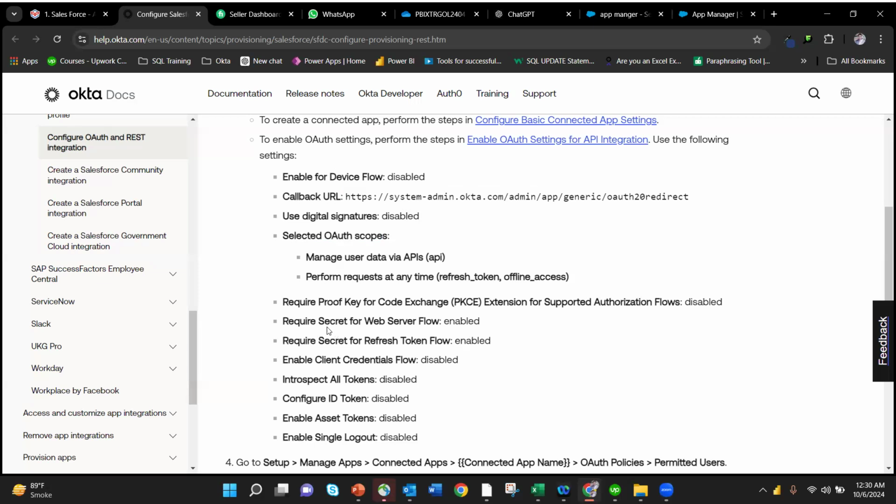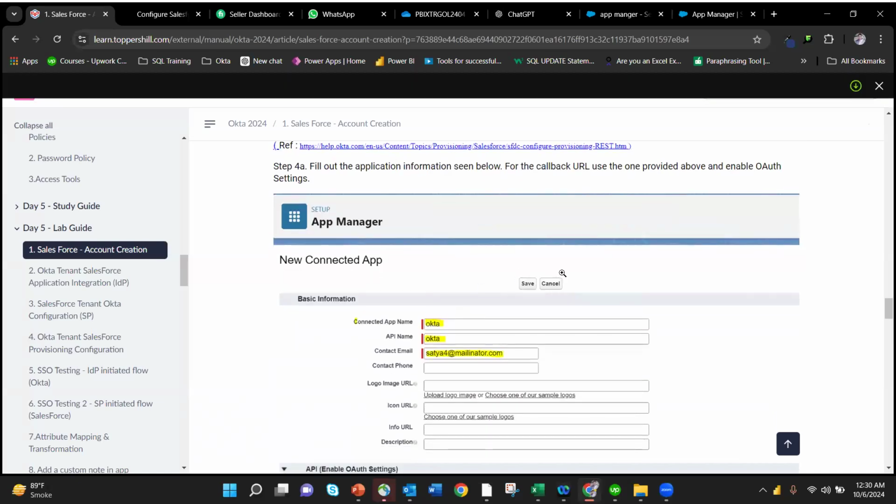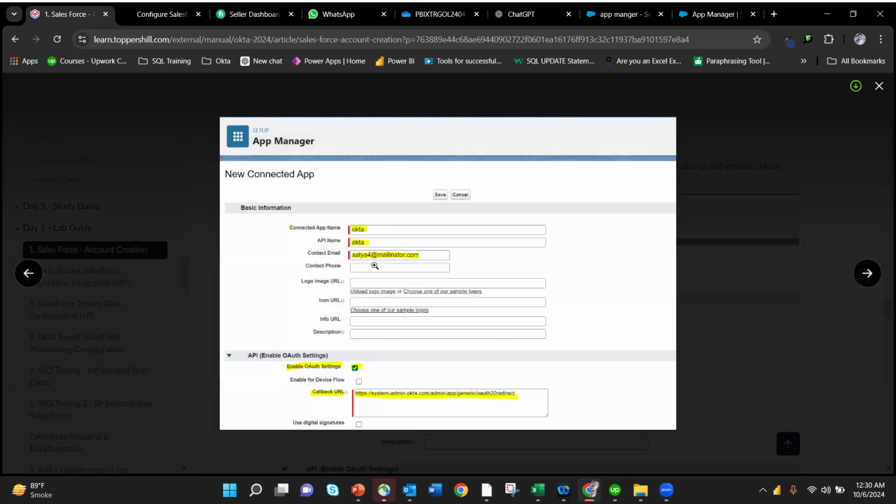So what is enabled over here? Secret. So only these two things are enabled, all others are disabled, and you have to select these two things and also put this URL. The same is provided over here. It is showing with these screenshots that you put Okta, your contact email, and then you click on Enable OAuth Settings. Then it refers to the document: when you enable it, you have to disable everything and put the callback URL. So let's do this one.